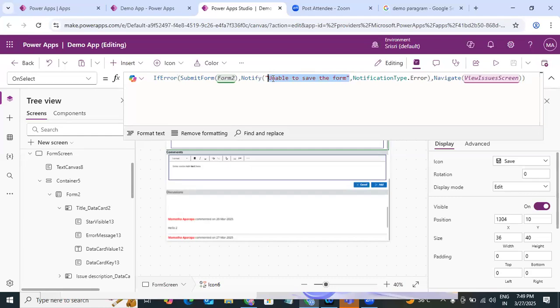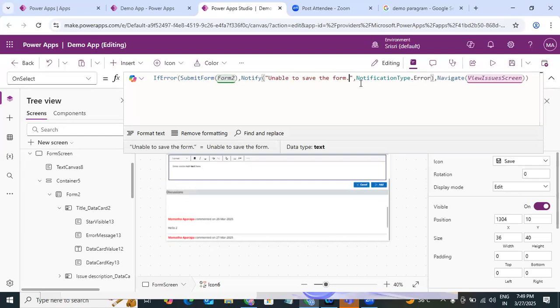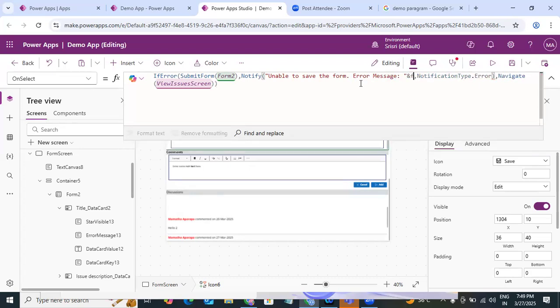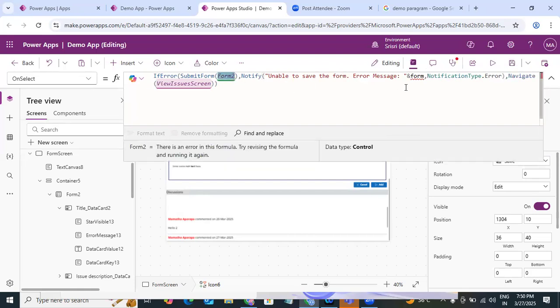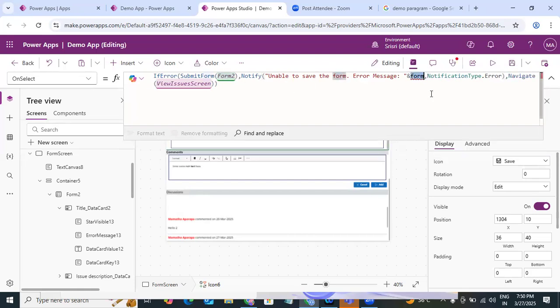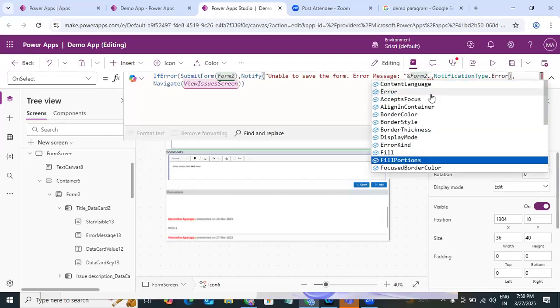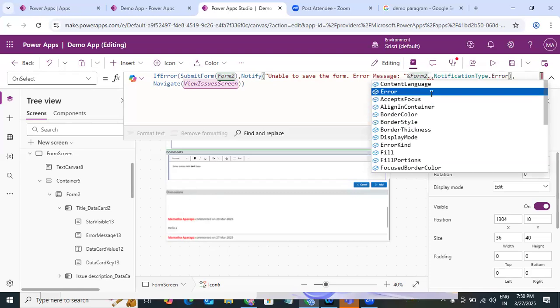For example, "Unable to save the form" as the error message. Here what I'll do is get the error which the form has thrown. To get that, we need to use the form name which we are using. And there will be so many properties; if you see, we need to use Error.